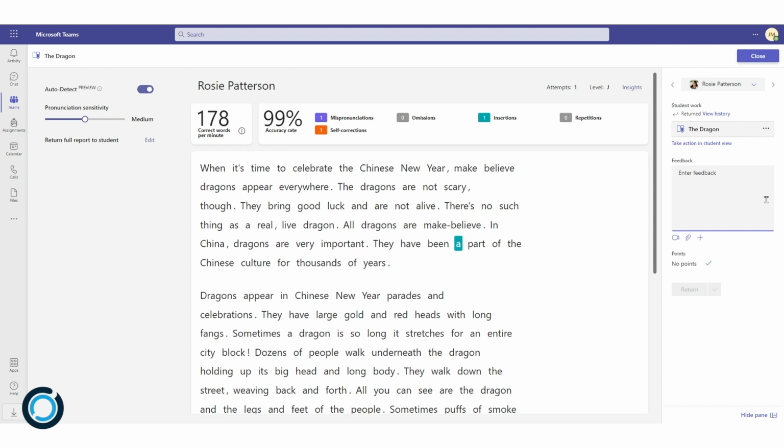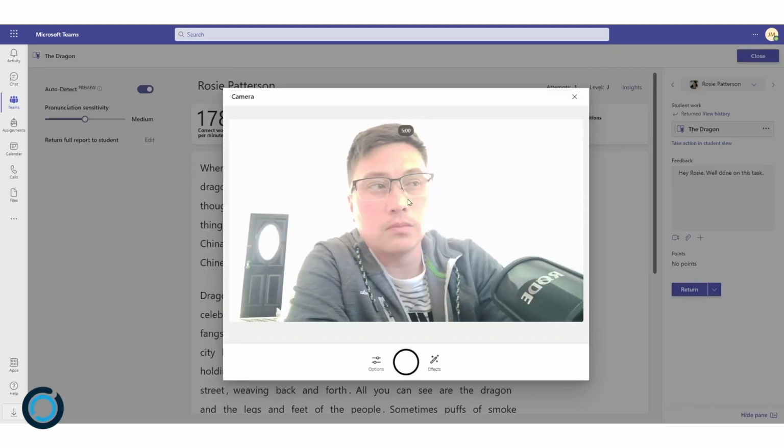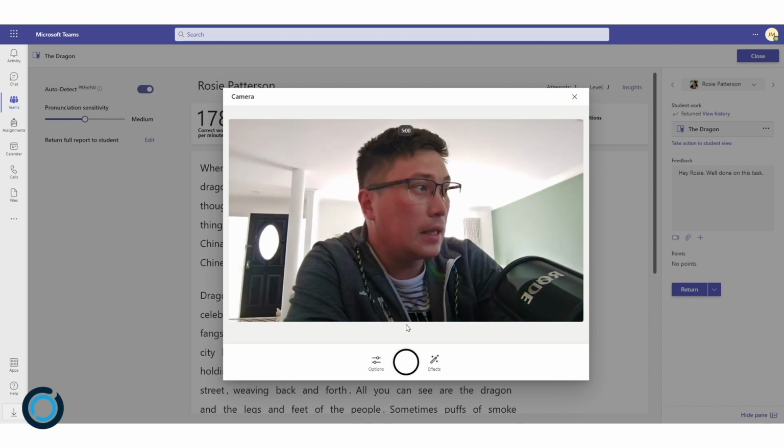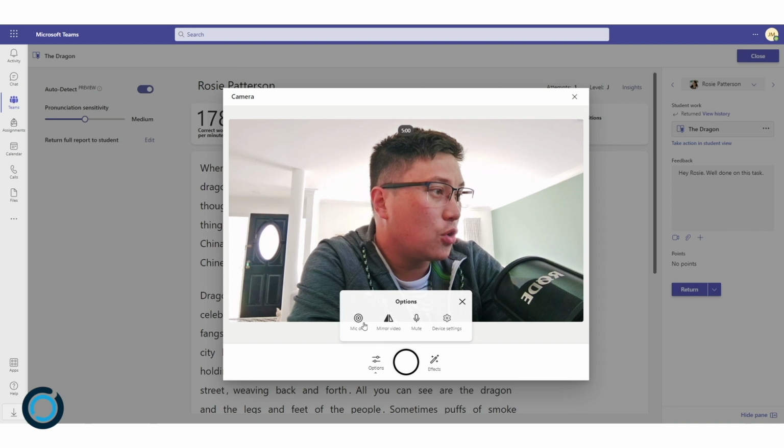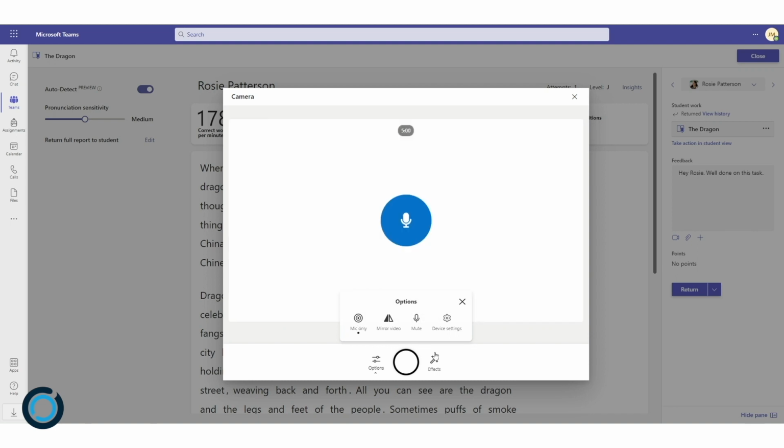In the feedback section, I can type some feedback in here. Hey Rosie, well done on this task. Or what I can do is underneath I can click on video, or I can attach different options in here. So if you open the video option, it will pop up on screen. See this just now? You see me there, and we can now record in here. So in your options, if I go for mic only, then you can see that it's now just going to be recording my verbal feedback.